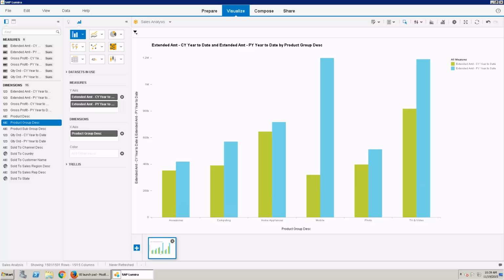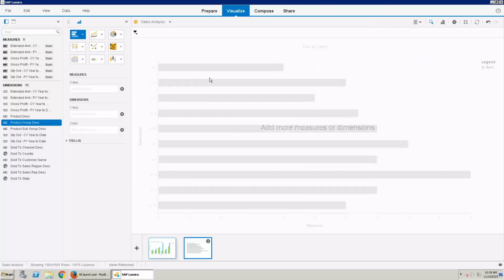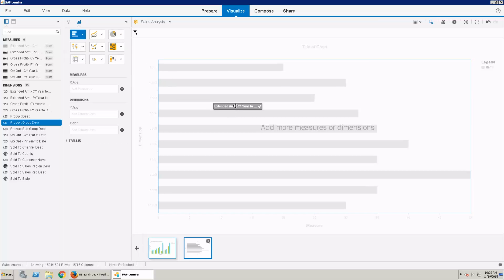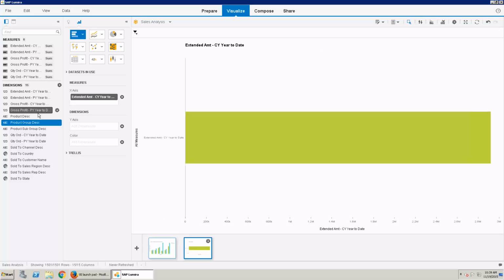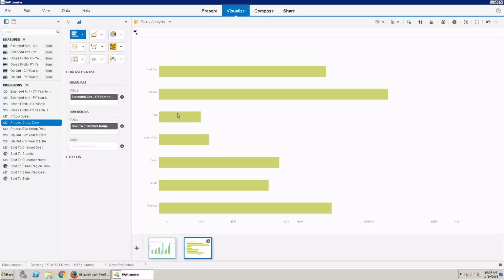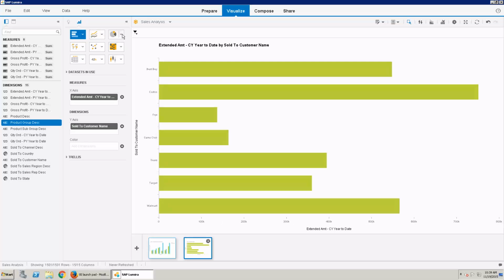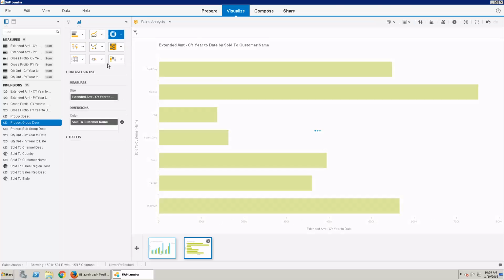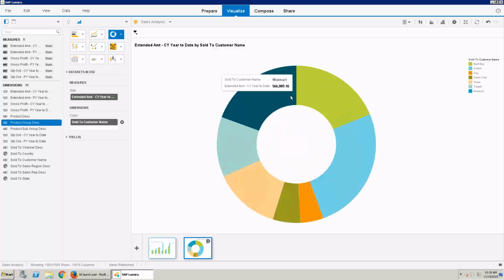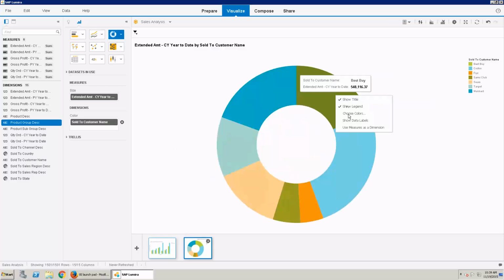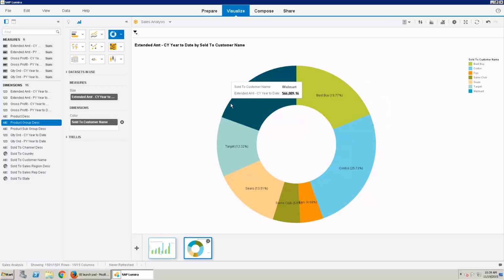We can go ahead and hit plus. Maybe we want to see our total sales broken down by customer. So I'll bring in our sales. We'll bring in our customer. And instead of seeing that as a bar chart, maybe we want to see that as a donut. And now we want to go ahead and see that with values displayed, show data labels. Okay. Let's go ahead and add something else.